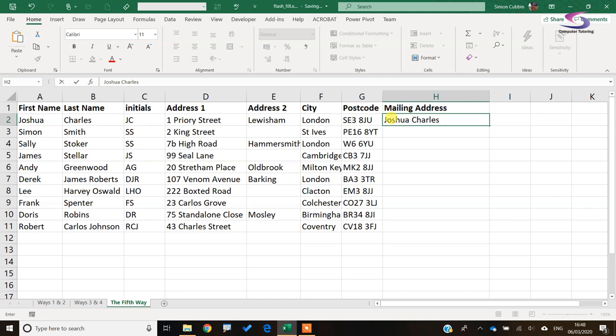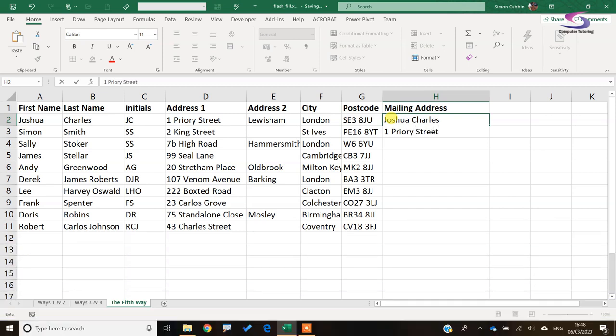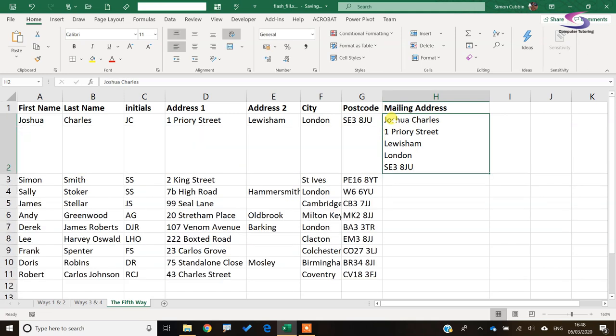Now I'm going to hold down the Alt key on the keyboard and press Enter to go to a new line within the cell. So make sure it's Alt and Enter. Then we can type in the address for this one: 1 Priory Street. Alt and Enter to bring down a new line. Lewisham. Alt, Enter. London. Alt, Enter. SE3 8JU. Then I'm going to press Control Enter to get that entered in.